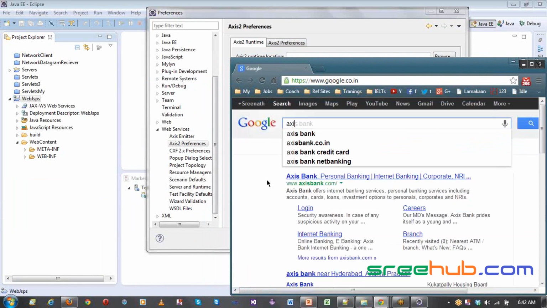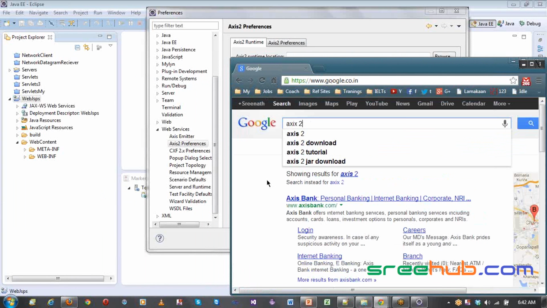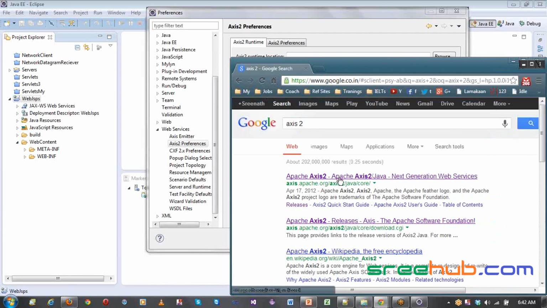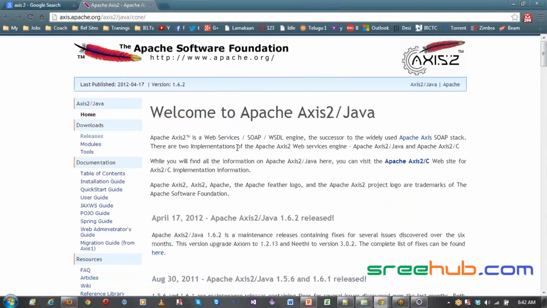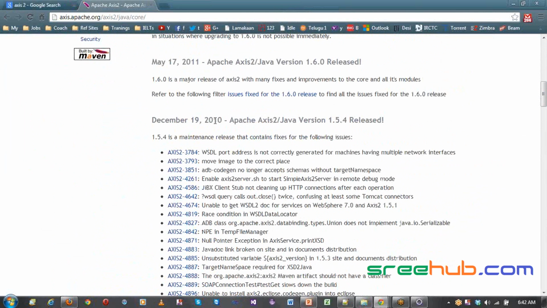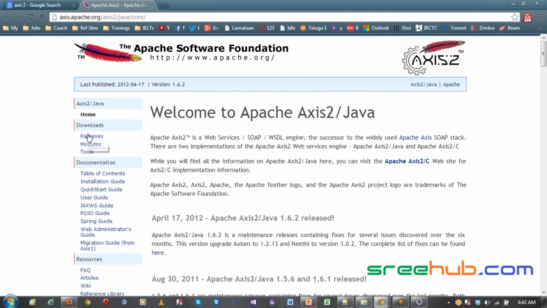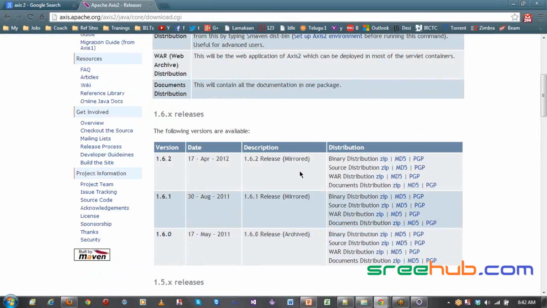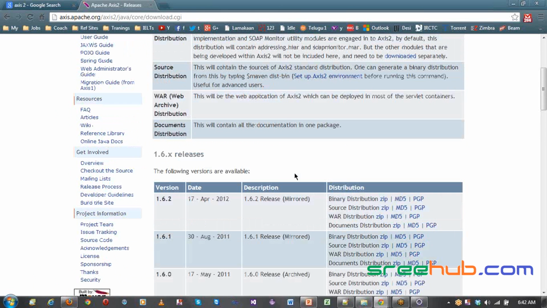You have your Axis2. You can go to Apache because it's an Apache project. Here we have your binaries, the binaries of Axis2. Go for download releases. So binaries, yes, we have the latest one, which is 1.6.2. You can go for the binary itself. Let me click on zip.